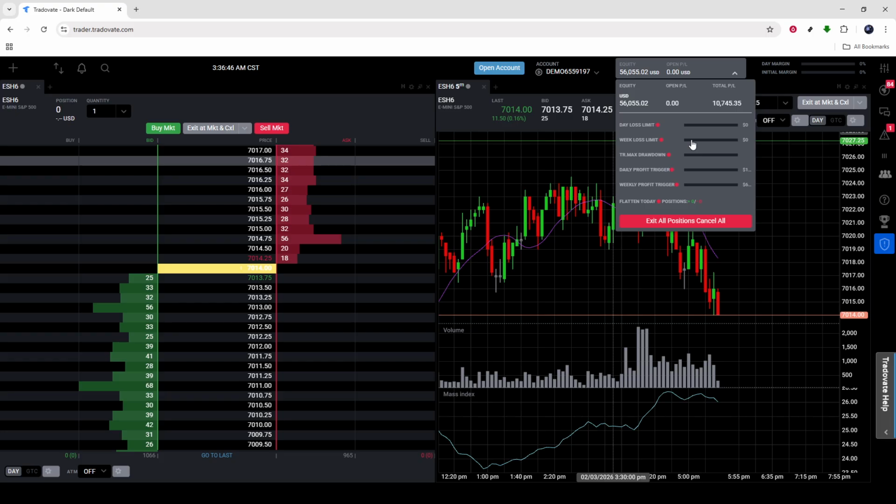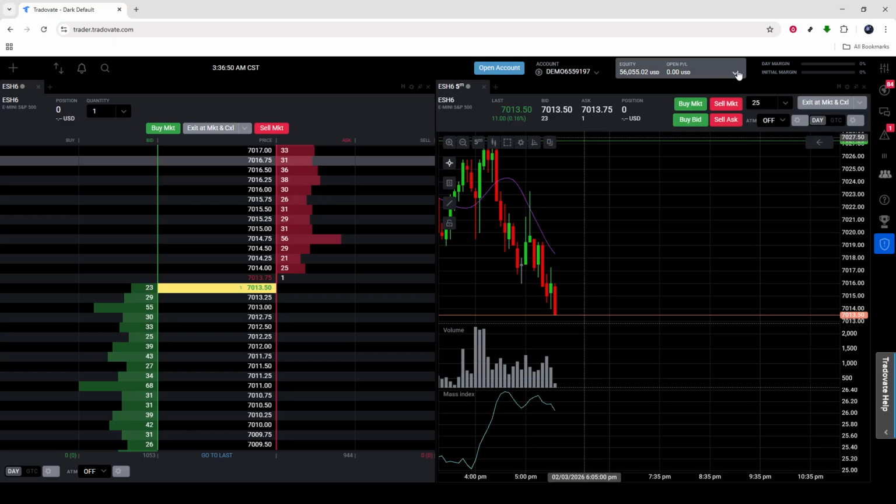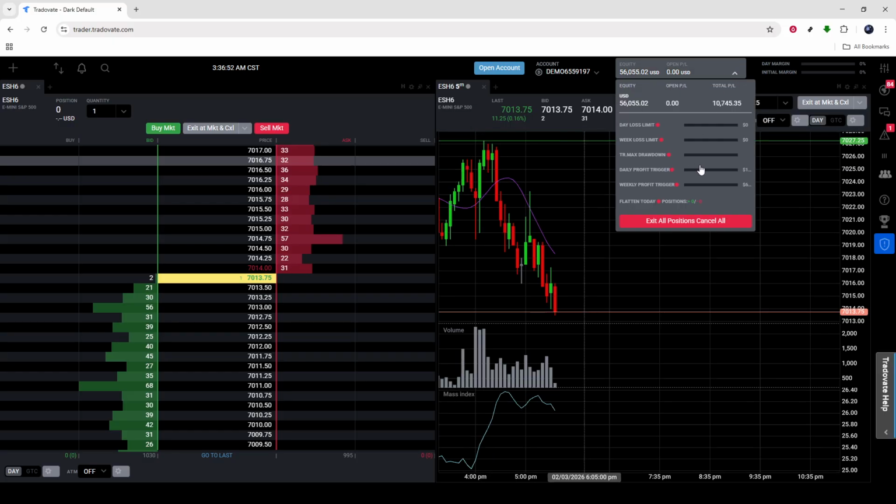If price then pulls back, your cushion to that drawdown limit can shrink faster than you expect, so keep a close eye on both your unrealized P and L and the distance to drawdown column at the same time.